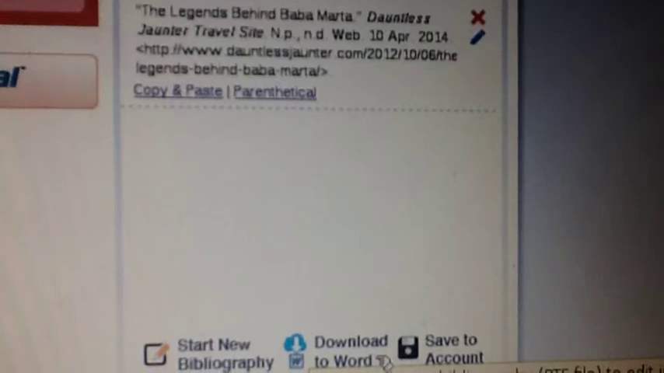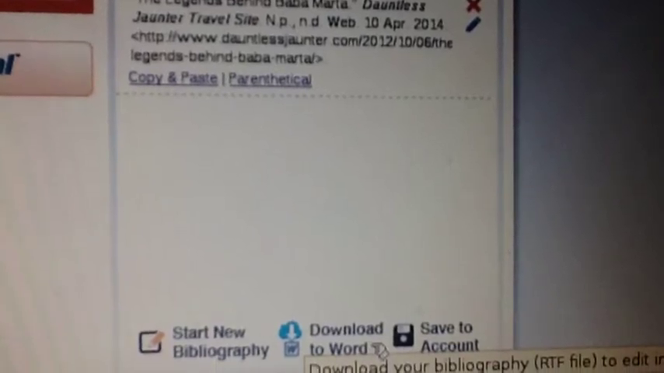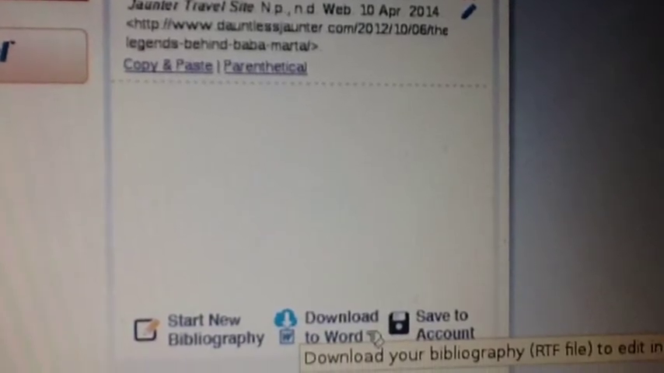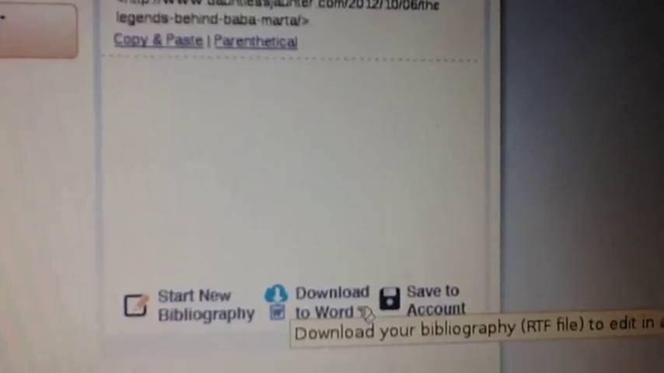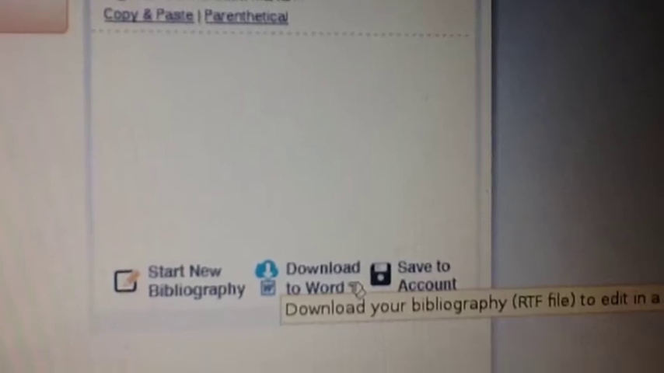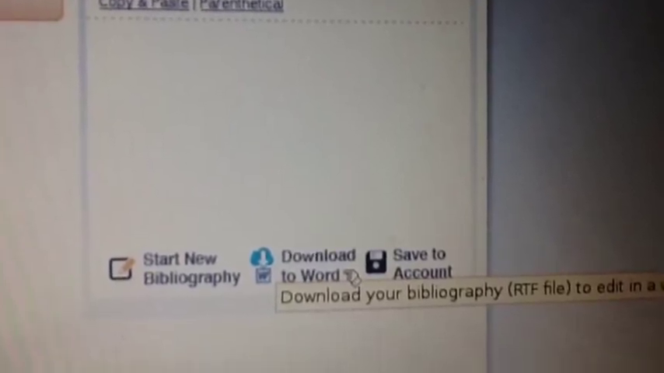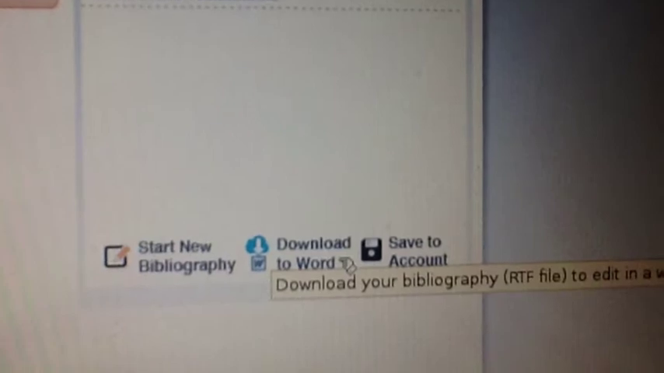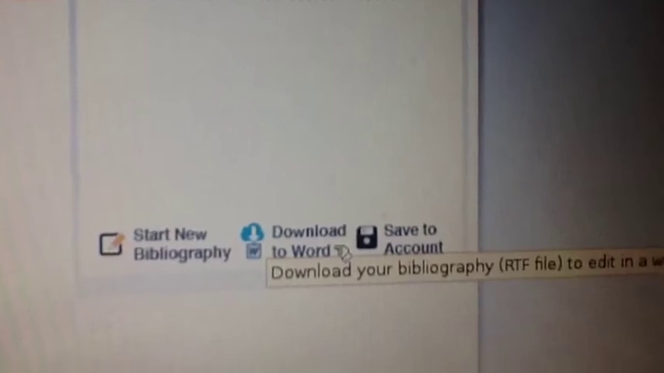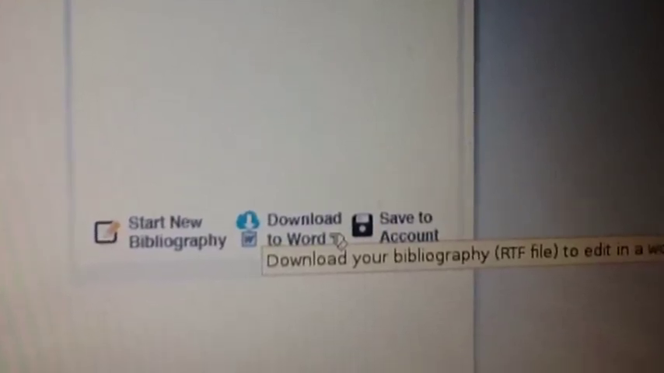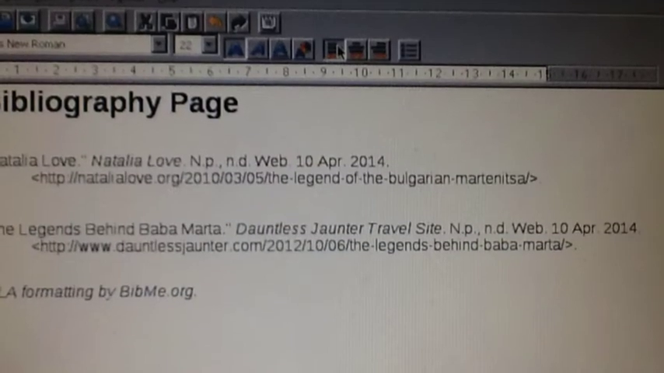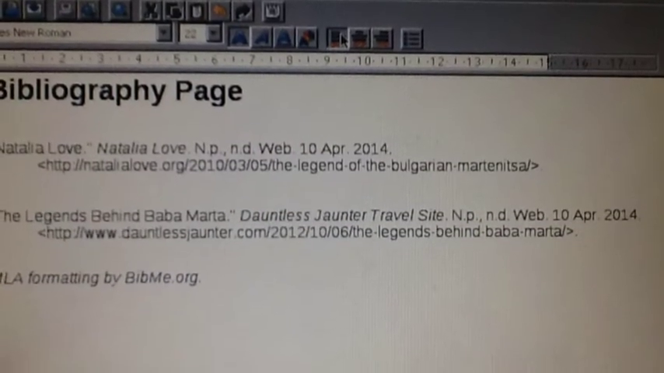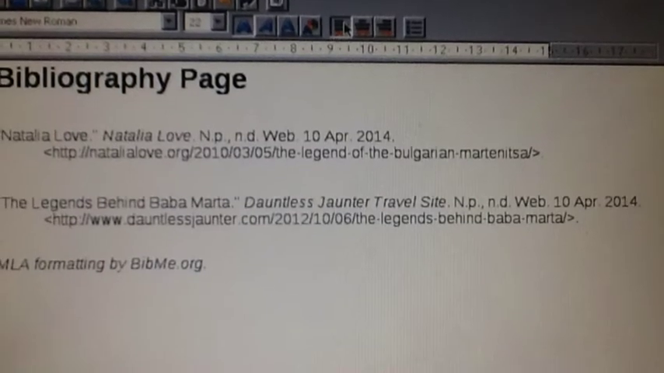Once you register, on the right side of your screen, you will find all of your articles, websites, and books listed. You will need to click on the download to Word icon right underneath all of those articles and magazines and things. And then voila, you will have a bibliography page that you can just include and attach to your book.